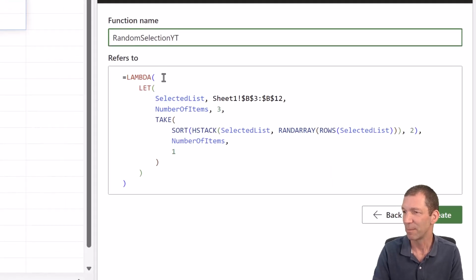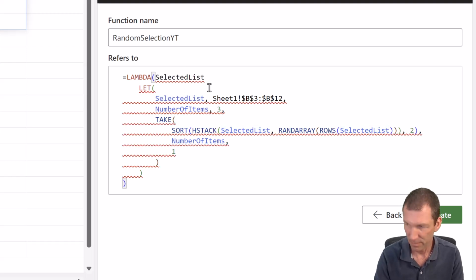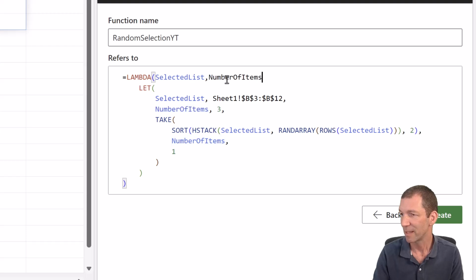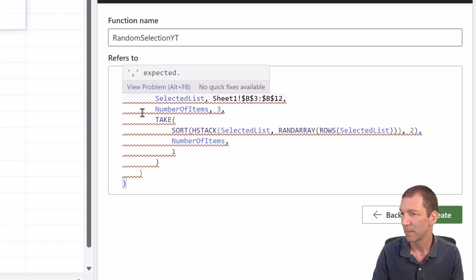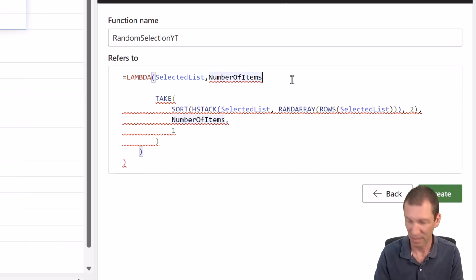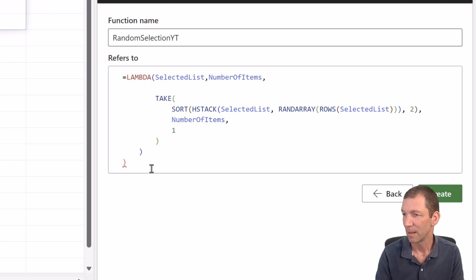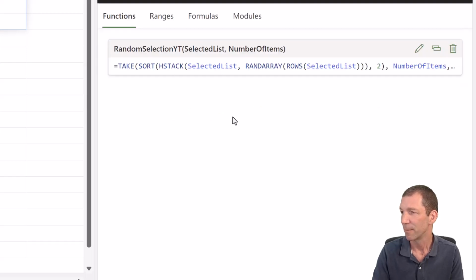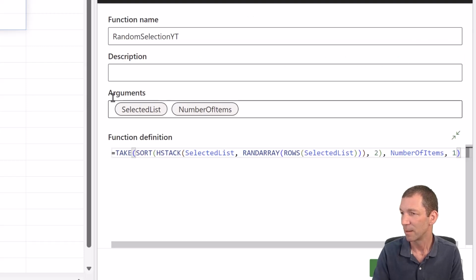And really what you do with a lambda here is you can go, all right, this selected list becomes part of the lambda, bear with me. This number of items becomes part of the lambda. And then you don't really, in this scenario, need those let bits anymore, okay? Because they're going to be captured up there. I'm just going to get rid of that last bracket. And I think that's about it. I'll go create. And see, it says selected list, number of items. Random selection. Okay, so that's it selected.